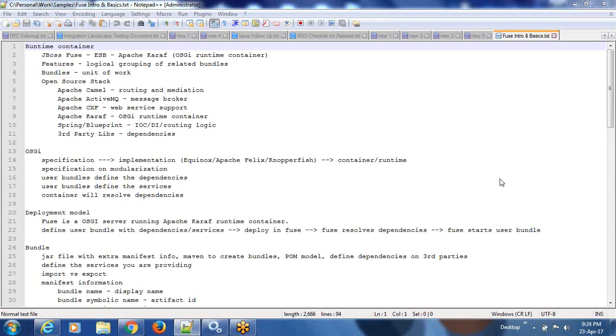So basically, JBoss Fuse is an enterprise service bus, and it is deployed in Java. It needs a Java runtime. JBoss Fuse is like a server. We have worked on servers like Apache Tomcat, or normal JBoss EAP. So JBoss Fuse is also like an application server, and it has to be hosted inside Java. It needs a Java runtime. If you know about Apache Tomcat, it is like a J2EE server, an application server.